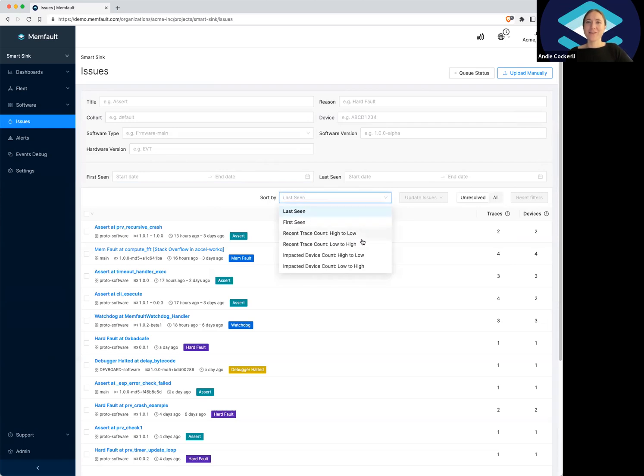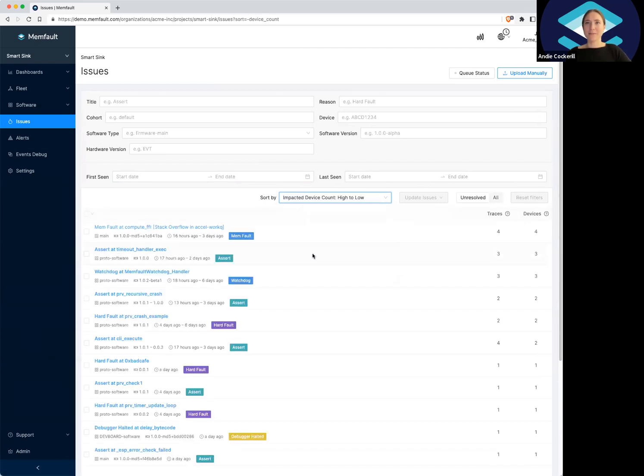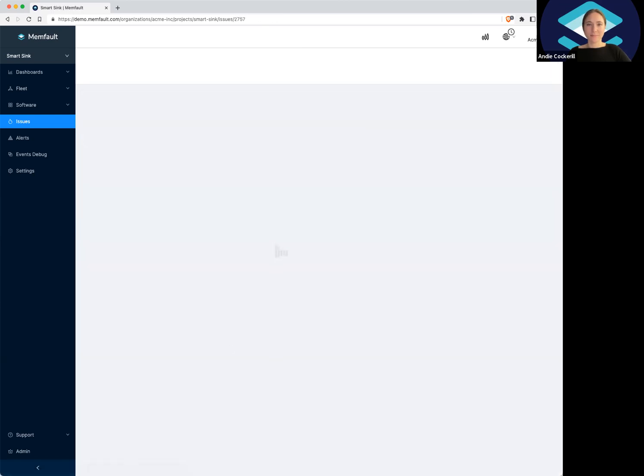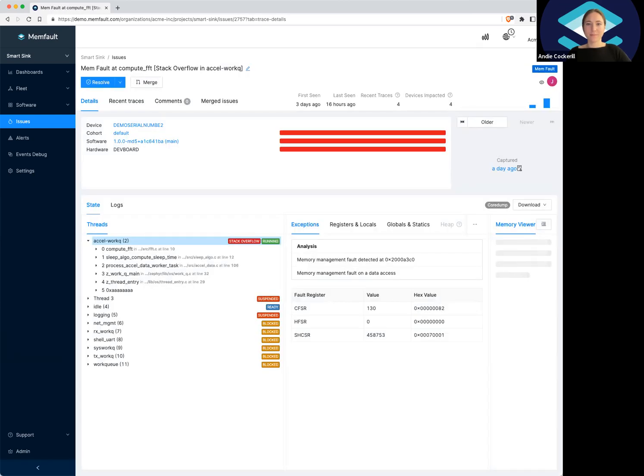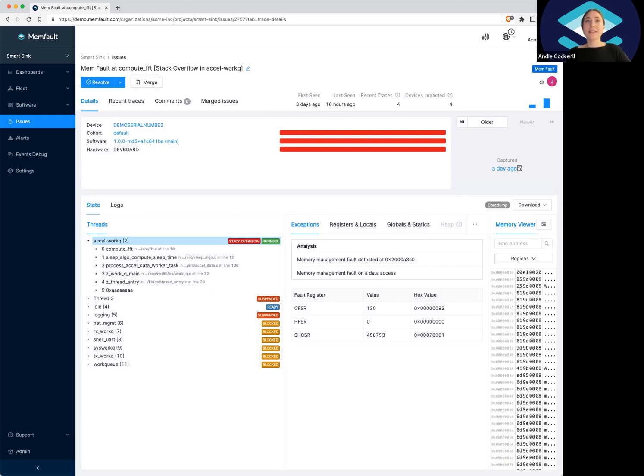And I'm just curious overall which issues are impacting the most devices. So I'm going to sort this by impacted device count, high to low. And you can see we don't have that many devices, but this is our highest offending issue here. And so I will click into this. This is an issue page.